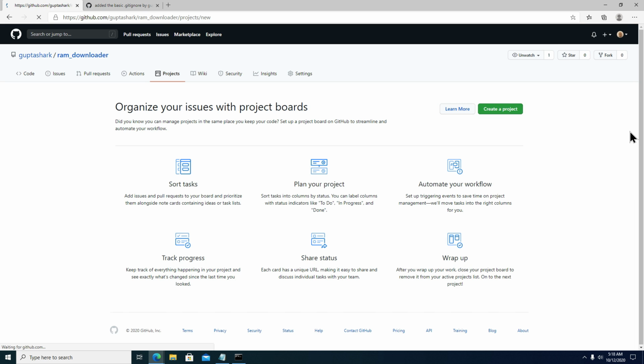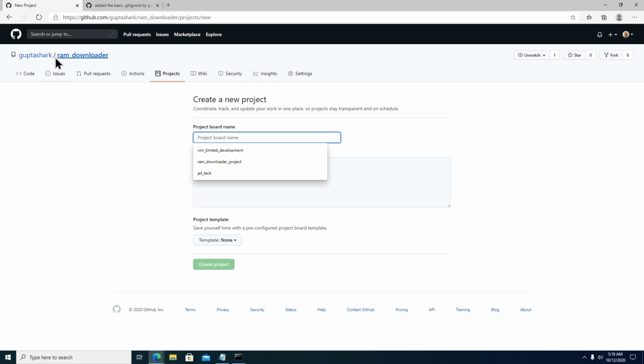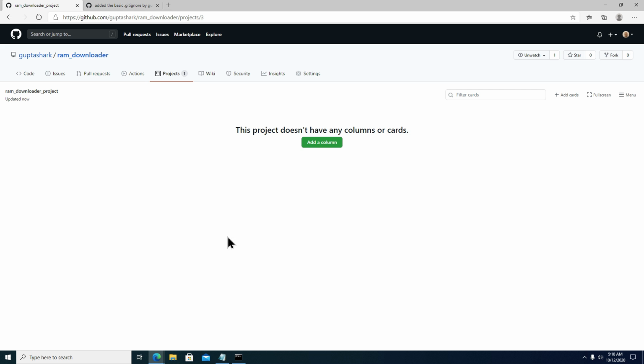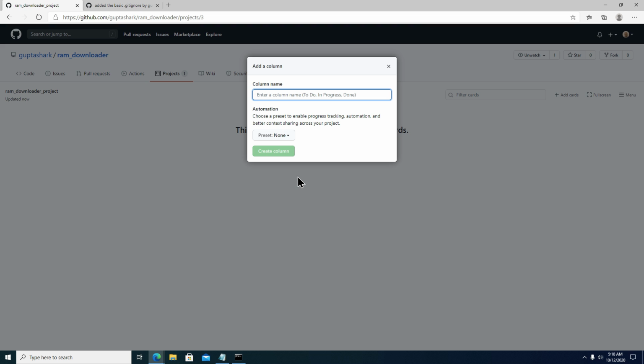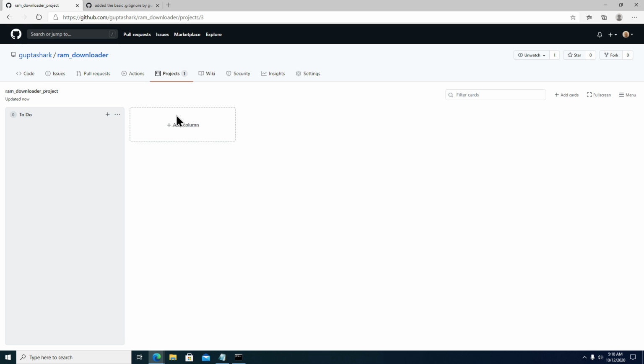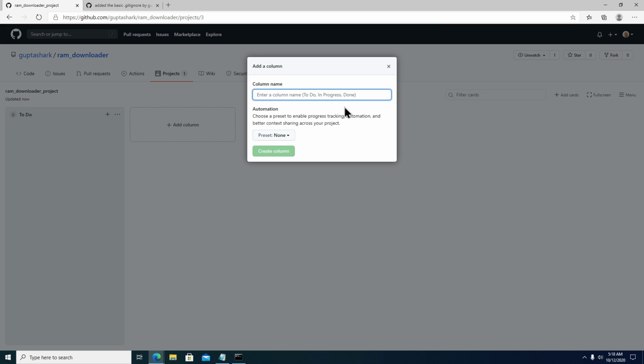We're going to go ahead and create a project. And since our repository is RAM downloader, we're going to call it the RAM downloader project. And we're going to start off with no template. Okay, so let's add some basic Kanban columns. To do, in progress, oops, and finally the done column.